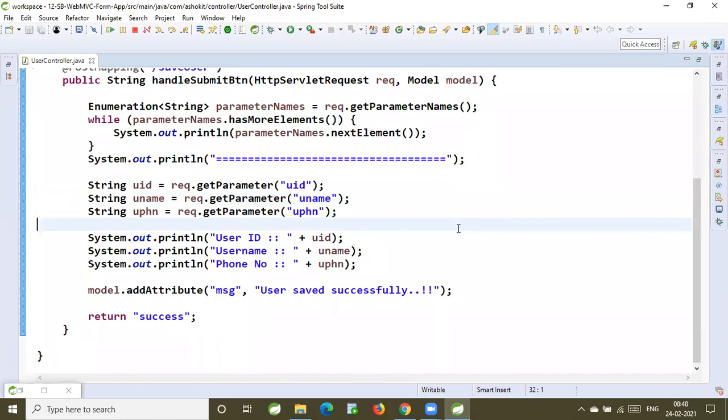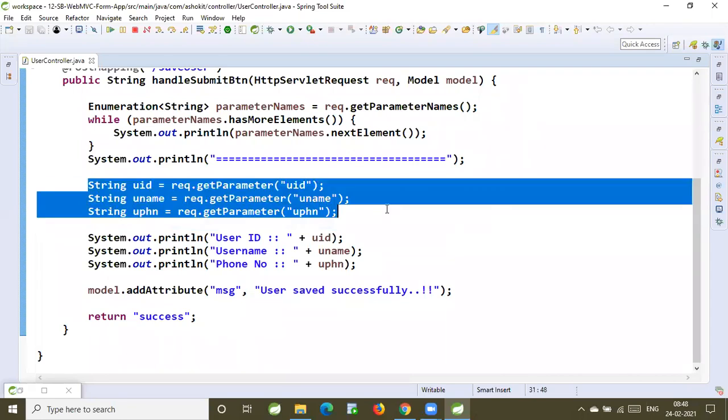If you observe this program, is there any problem in the code, or is there no problem? Yes, there is a problem, sir. It is the boilerplate code. Always request.getParameter. Here, manually, I'm capturing the form data. Manually, I'm capturing the form data.